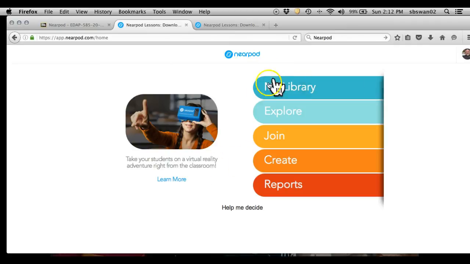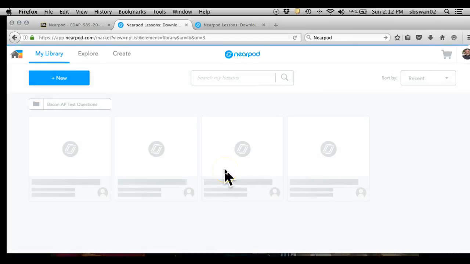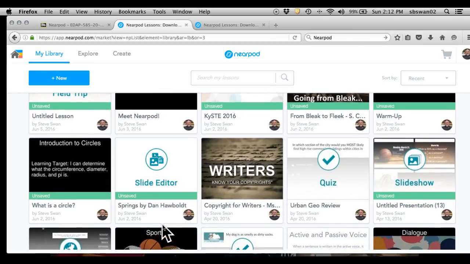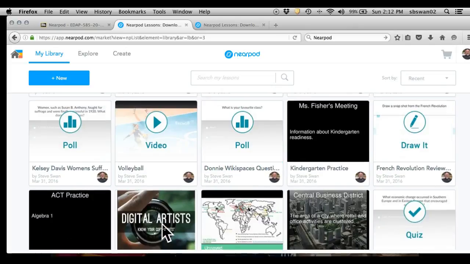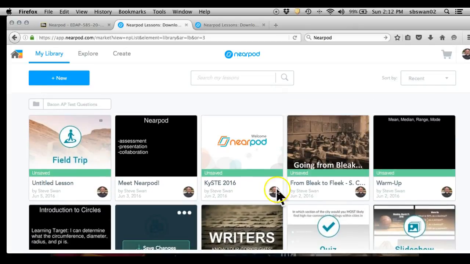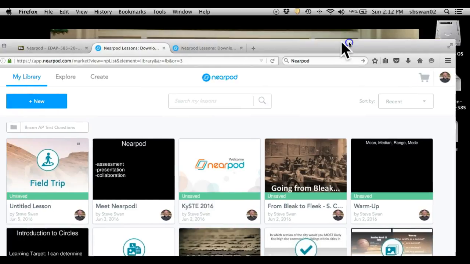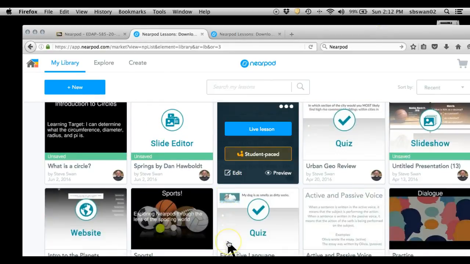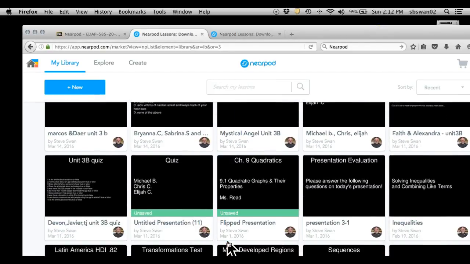When I get in, I would look at my library first and look at the amazing things that people who have used my account have made here. Just tons and tons of good stuff here. Be aware that some of these that are in here aren't just mine. They're created by Nearpod, and they actually have a cost to them. So just be careful with that.